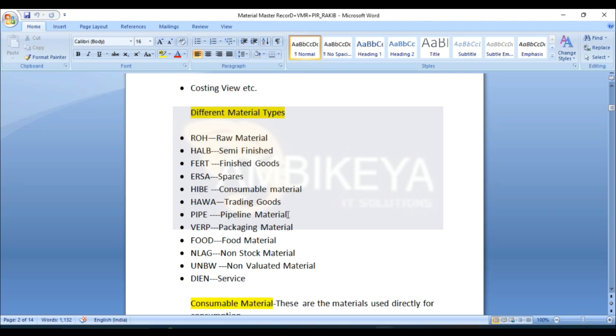Pipeline material. Materials which come through a pipe into our plant are called pipeline material. What are those materials? Petrol, diesel, kerosene, LPG gas, correct? Yes. All these materials are pipeline materials. Then verpackung, packaging material, and food material.